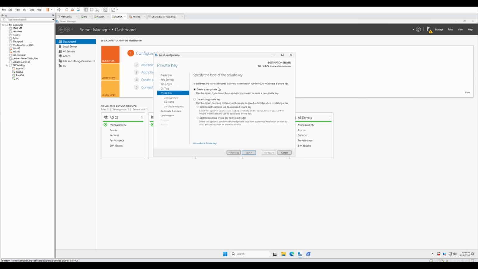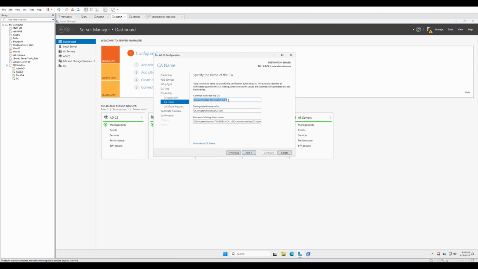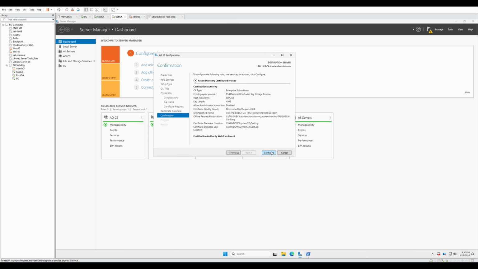Now, once you do this, you'll create a private key. We're going to keep it the same as we created with the root CA, RSA with a 4096 key length and a SHA-256 algorithm. I'm going to change this common name just to make it a little bit simpler, that way it's TAL Sub CA1. Next, and since this is a subordinate CA, it's going to require a certificate request to be made. Sometimes you can send the certificate request to a parent computer, but with it not being on the domain, we're just going to save the certificate request to a file. Then we can click next, we can configure.